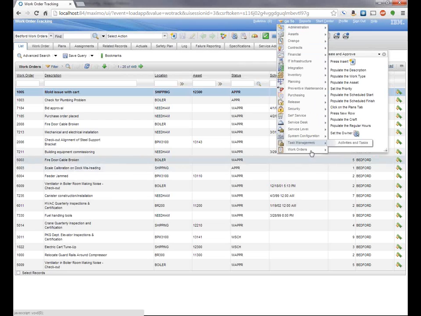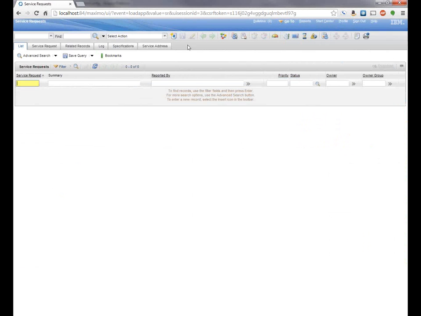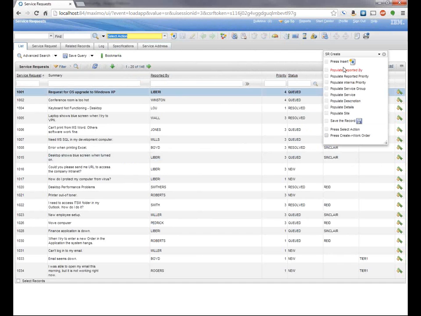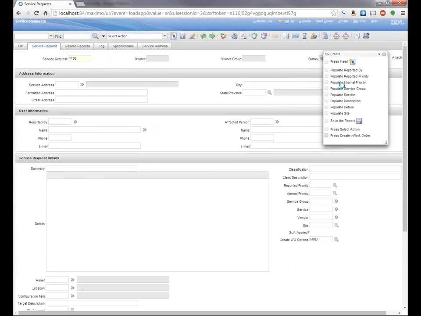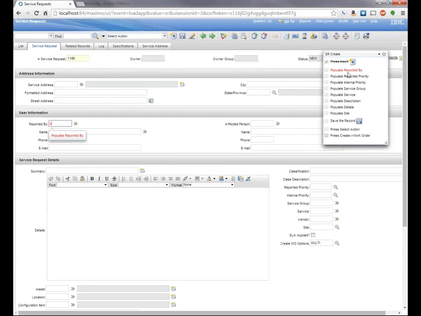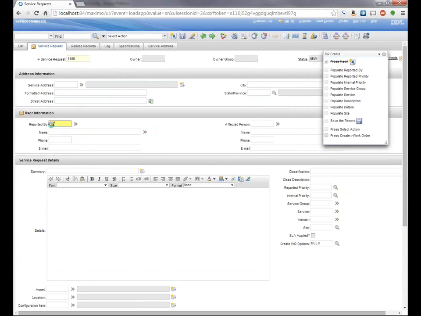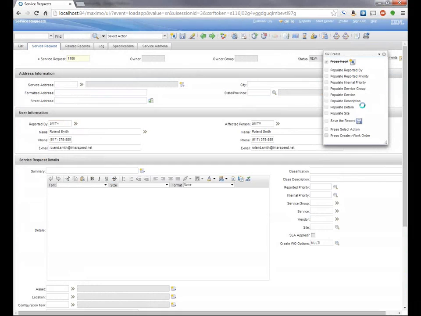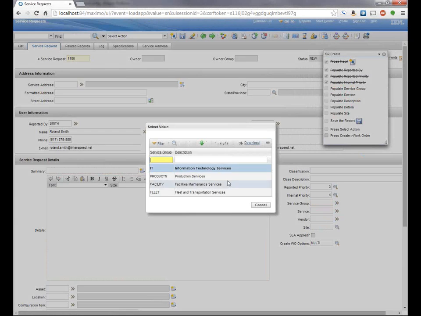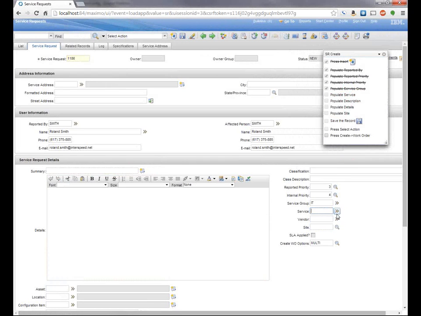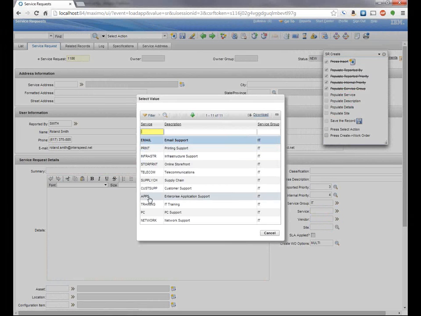Oops, not work order tracking, excuse me. Service request. Let's run my action. Press insert just as I created them. See how simple it was? Oops, a couple of Smiths in the list. Populate reported by. And as you see, there's the tooltip I mentioned before. Populate internal priority. Populate service group. Service. As you can see, it's walking through everything, striking out.